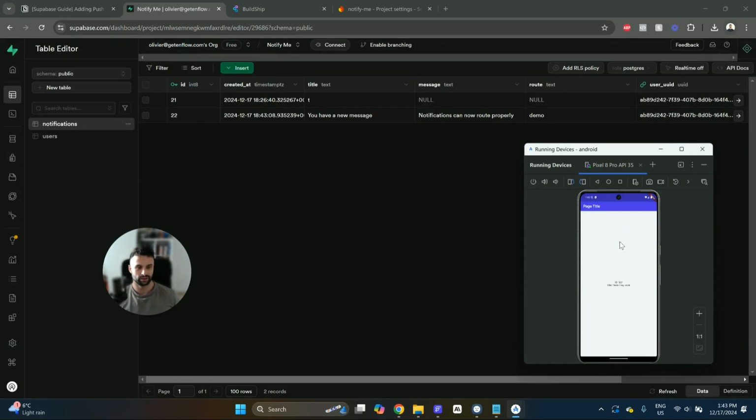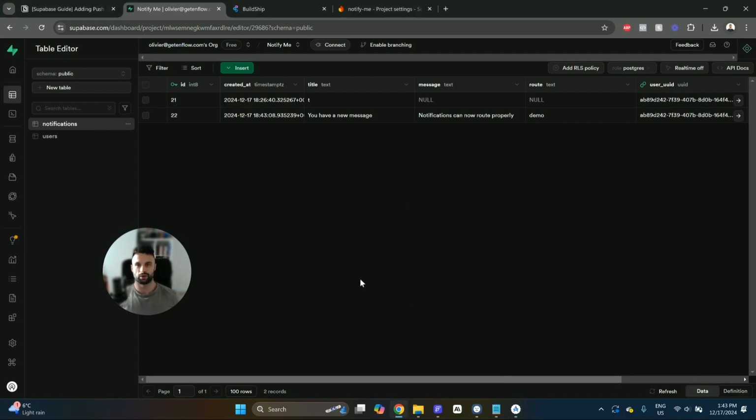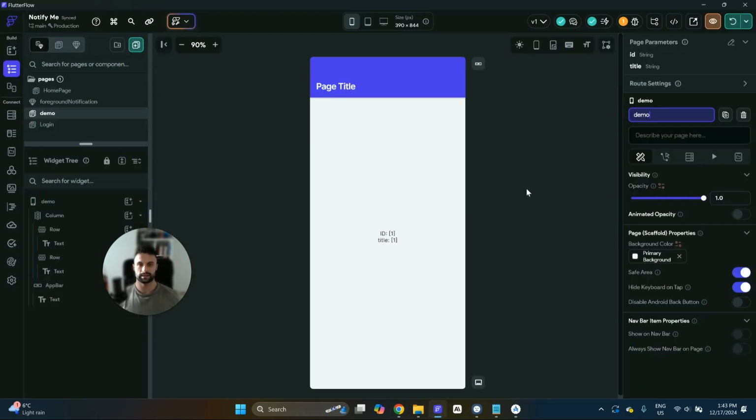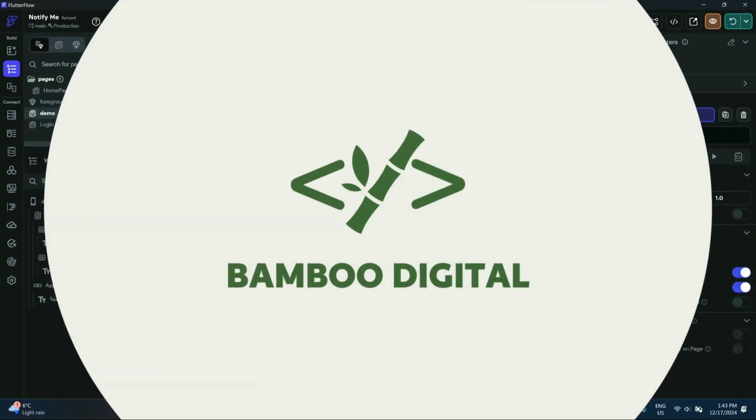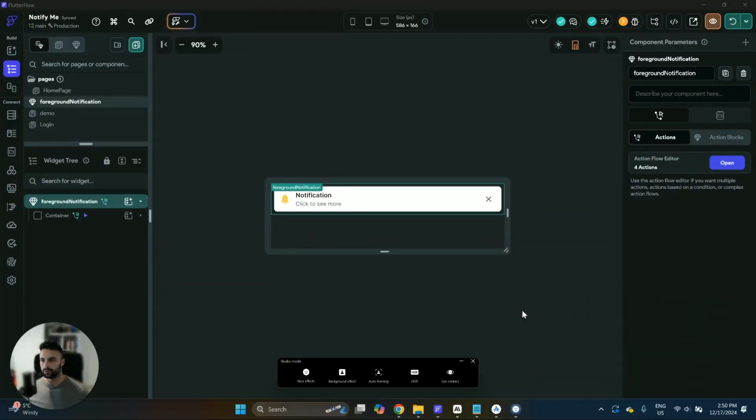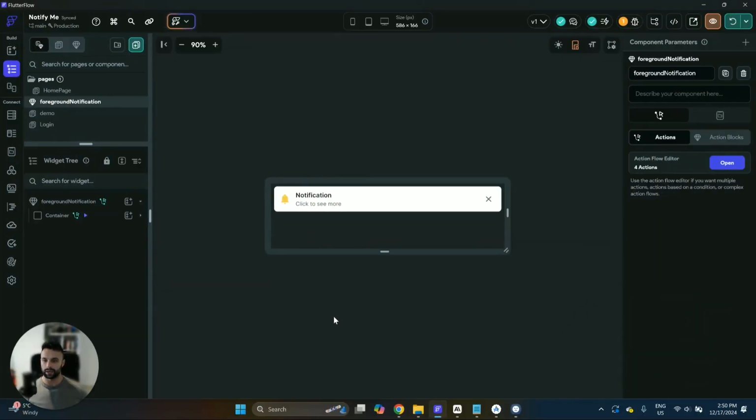I'm going to click on it, and we get taken to the demo page, and our ID and title display properly. So that's how you can set up notifications to route properly in your app. It's pretty straightforward, and this will work for iOS and Android. Now, the only thing that's not handled yet and that you can implement yourself is displaying notifications while the app is active. Okay, so to implement in-app notifications, you need to do a few things.